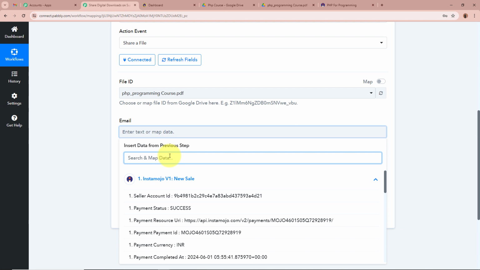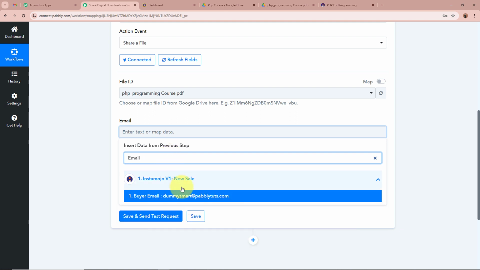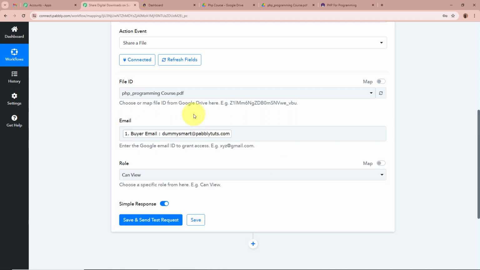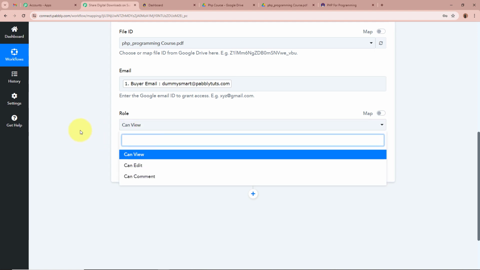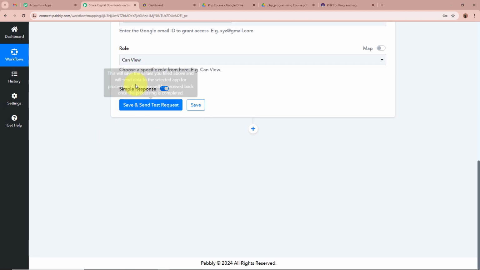As it is asking for the email, I'm going to map the data for the email of my buyer. So this is the email of my buyer, and this file is going to be forwarded to this email. For the role, I'm going to select view, but if you want, you can select edit or comment. After that, we're going to click on save and send test request.